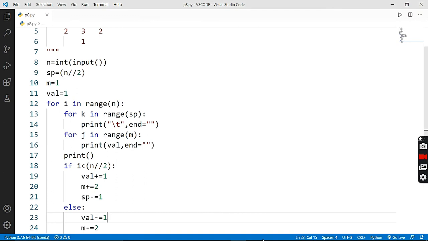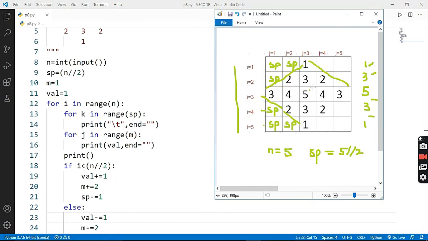Now one more thing. Once we reach the second row, like in the first row 1 has been printed. Now in the second row, when we are going to print the values, we observe that first 2 will be printed, and then 3, and then again 2.